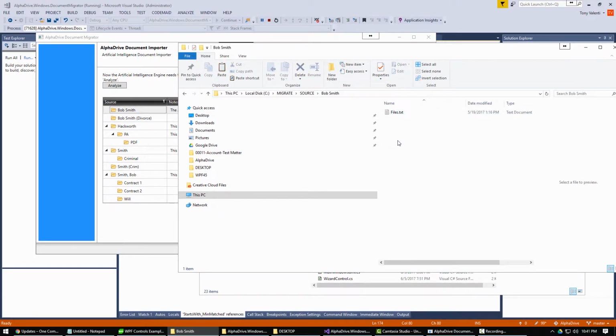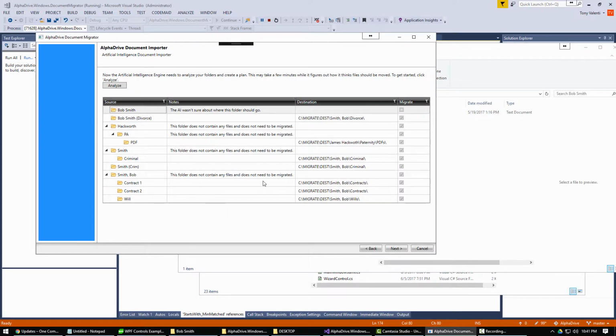And you'll notice that with our Bob Smith folder, we just have some files directly on it. There's not really enough information to figure out what matter that should go to. So the AI wasn't sure about where this folder should go. So I can click down here on the destination, and you'll see that the AI was smart enough to figure out that this probably goes to Bob Smith. But it didn't know whether these files should be imported into contracts, criminal, divorce, or wills. I'm going to go ahead and choose contracts.